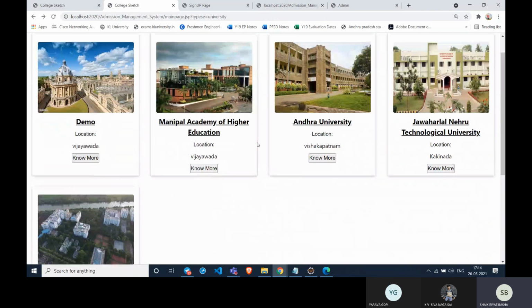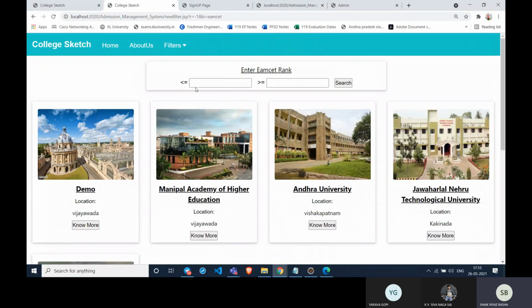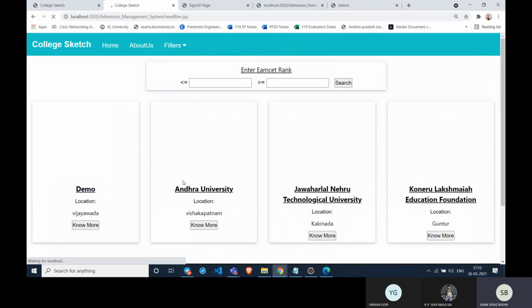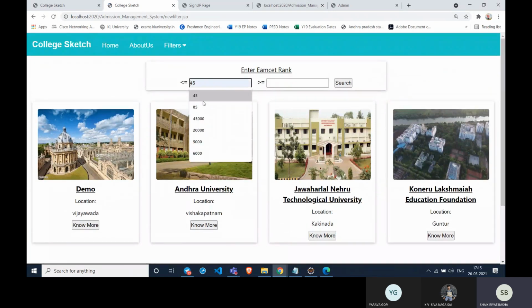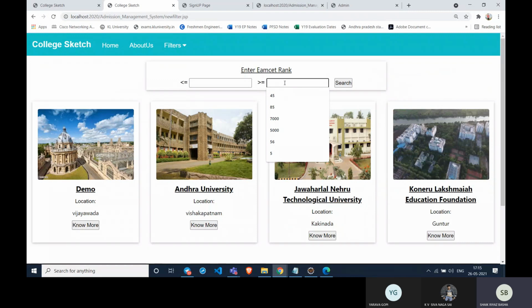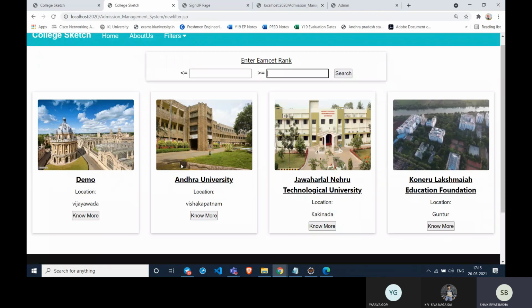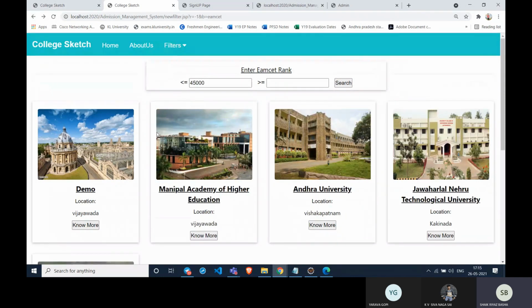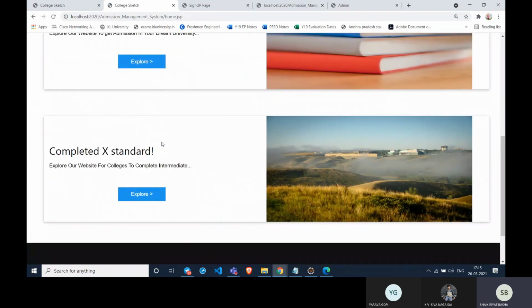Also on the nav bar, we have filters. For example, let's consider the MSET filter. Once the user clicks on MSET, he can filter the colleges according to the MSET rank he gained in the exam. Once the user enters his MSET rank and clicks on search, we'll be able to see the universities which have a minimum MSET rank of 45,000. If user enters data in both the fields, the user will be able to see colleges whose MSET rank is between those two values. So that is the second category, and from the third category, our teammate will continue.